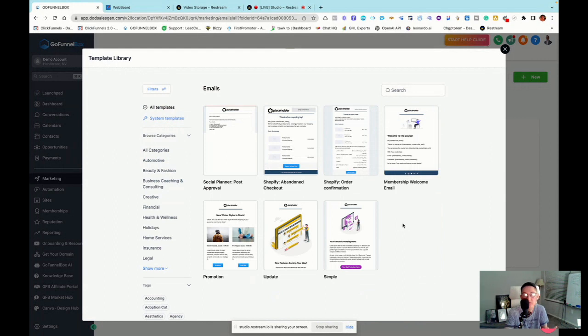Okay, let's go over a few things here. This one is for the social planner post approval email. This one is for the Shopify abandoned checkout templates. Actually, they are using the exact Shopify template, but we can customize it as we want. And this one is for the Shopify order confirmation receipt. Actually, this one is what we're going to use later on as a receipt email. And this one is for the membership welcome email. And there's a promotional email, update email, and simple email. So this is really cool, guys.